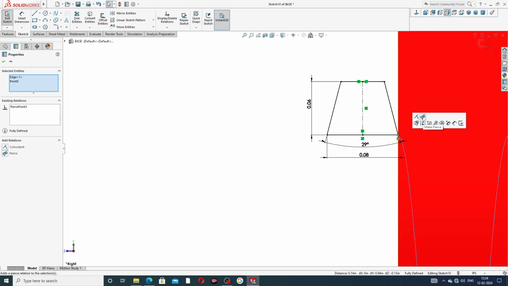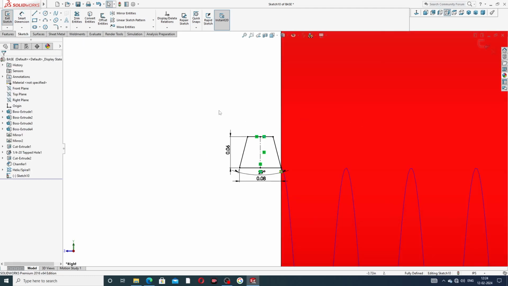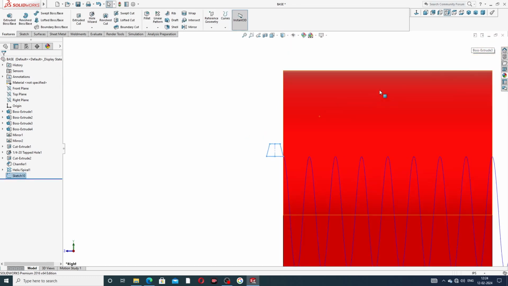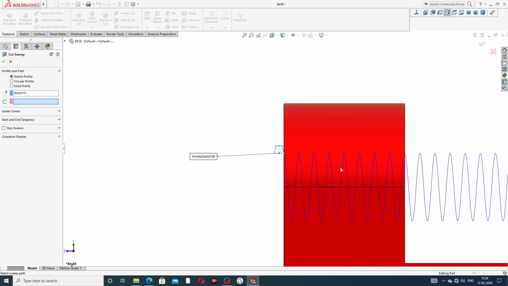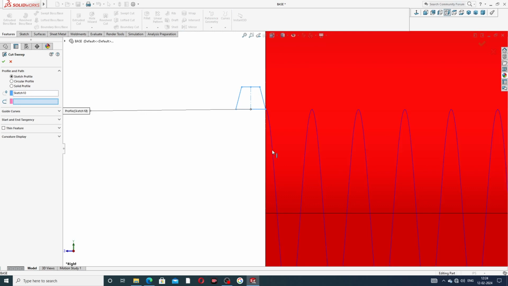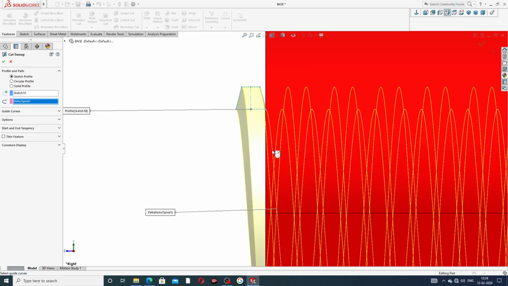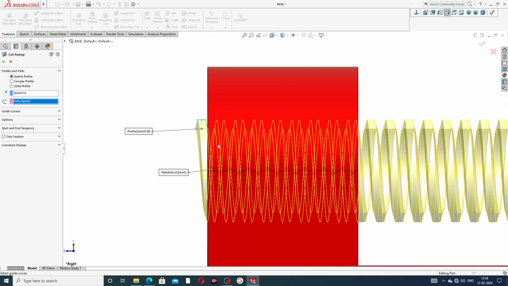This pierce is selected, and this is correct. Okay, all is perfect. Okay, and exit, and go to this sweep cut. Sweep cut is automatic. The profile is selected, and this path is selected. Okay, the preview is showing here. This created a thread.